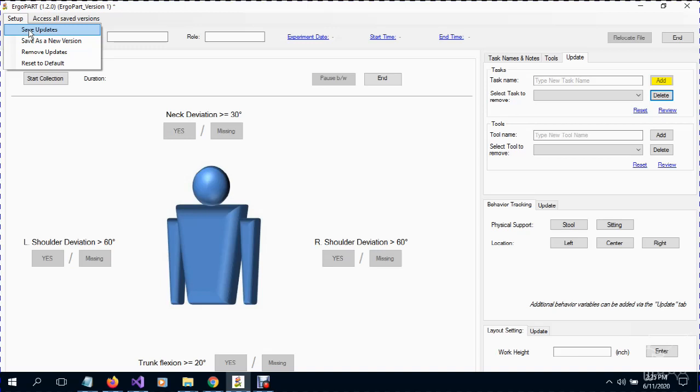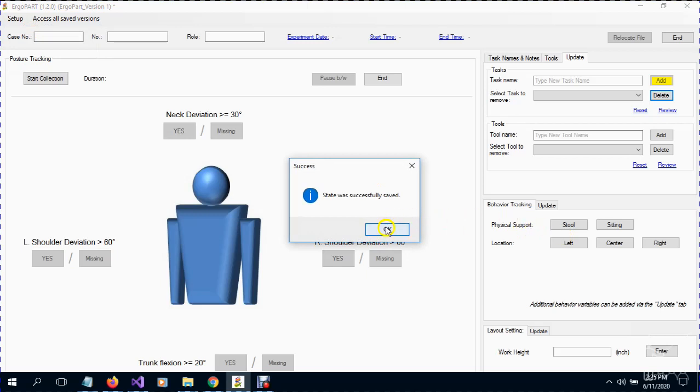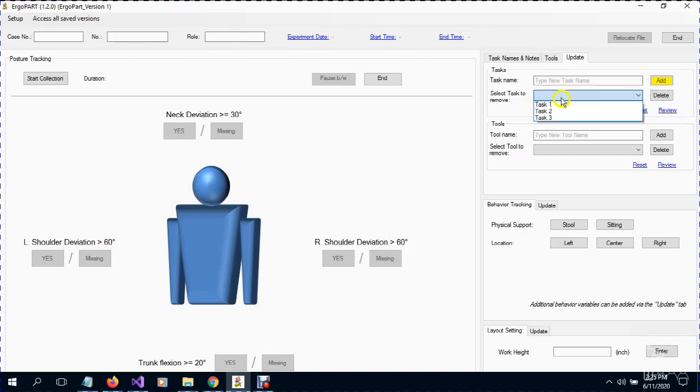And if I save the update, you will see that the data will be saved, the tasks will be saved in this version, and it will also be loaded. So task 1, task 2, task 3. So again this save update is disabled.